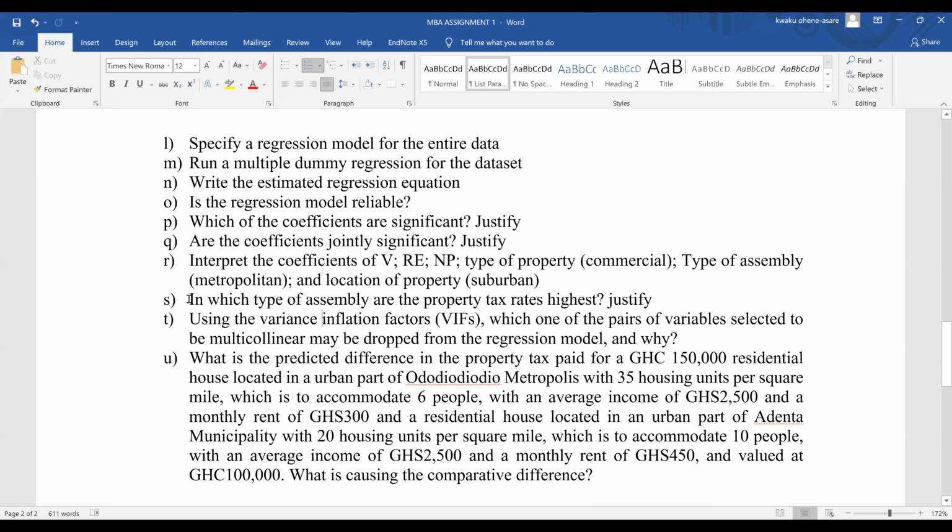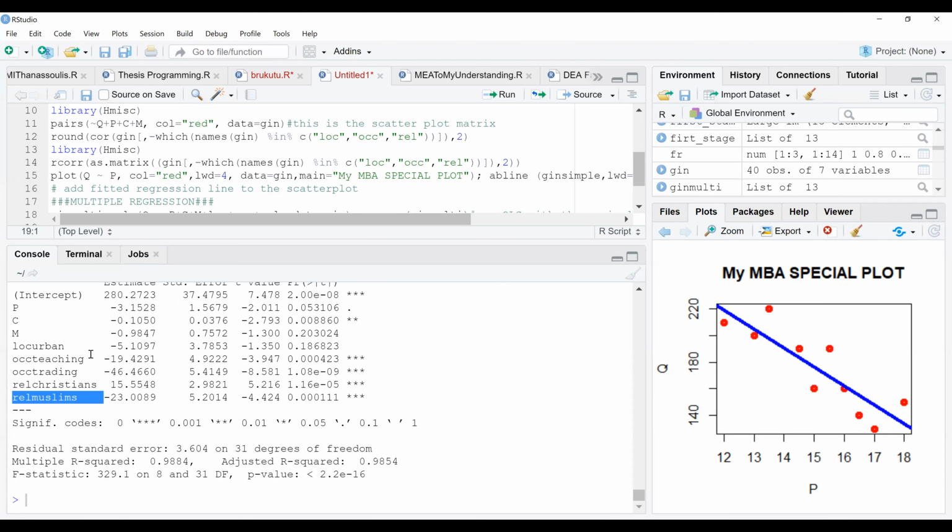Now, this question, I want to show you something. In which type of assembly are the property tax rates highest? Justify. All right, so that word assembly is one of the dummy variables. So it's actually asking in which one of them is the property tax rate highest. I could have asked that same question in your R output here. I could have asked in which of the occupations here is the quantity demanded of gin stronger, or paramount? In which of the occupations here is the quantity demanded of gin the highest?